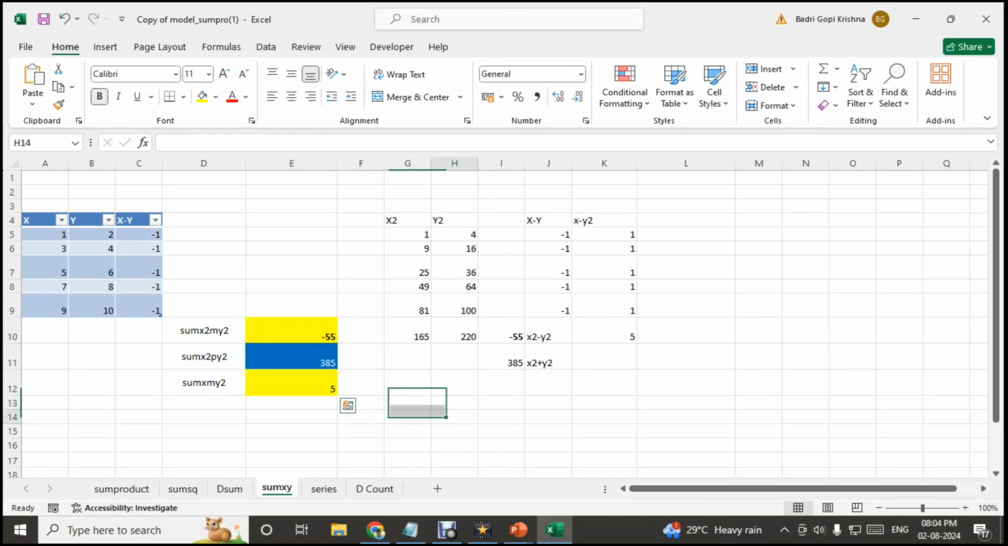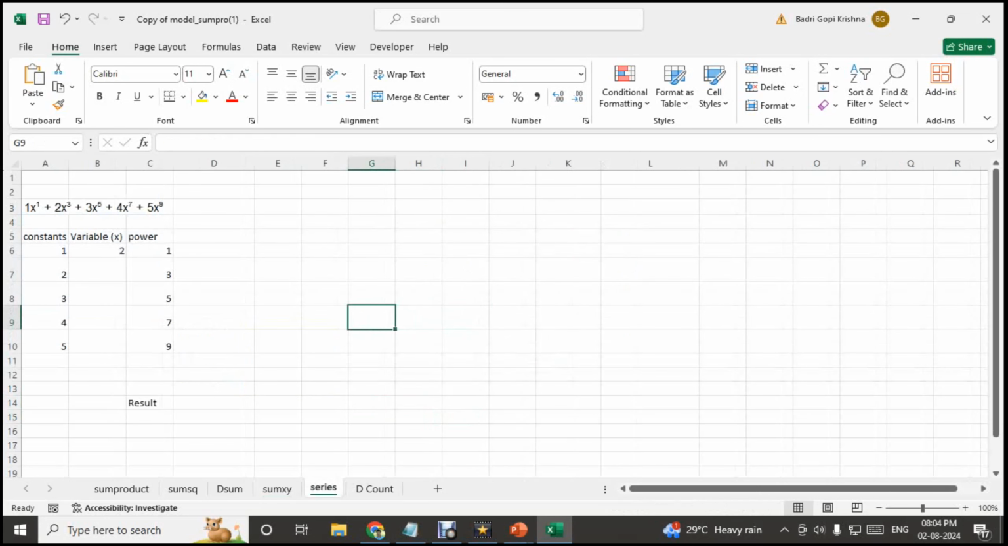Coming to the last one, this is the series sum. Series sum is used to identify the solution of an equation. For example, here is one equation: 1x power 1 plus 2x power 3 plus 3x power 5 plus 4x power 7 plus 5x power 9. You have to identify the solution for this equation where the x value is also given. Suppose x equals 2, then you have to identify the answer of this equation.